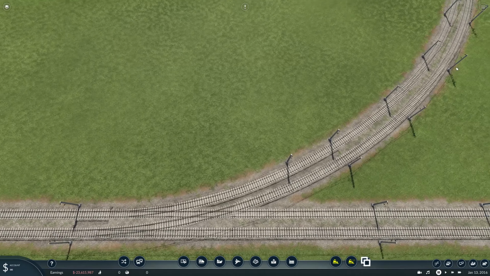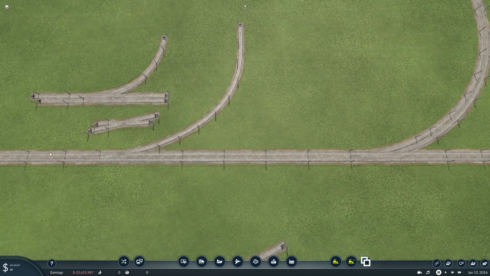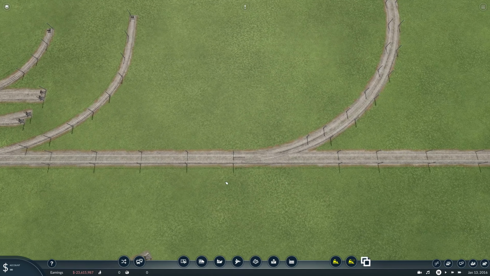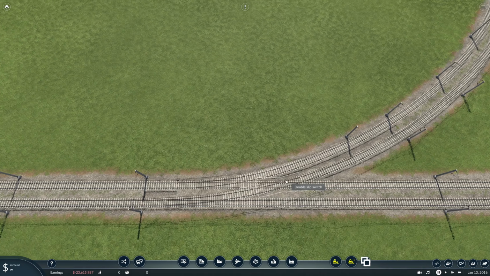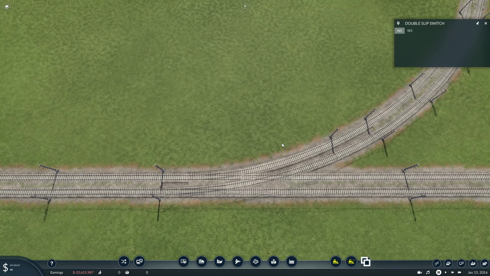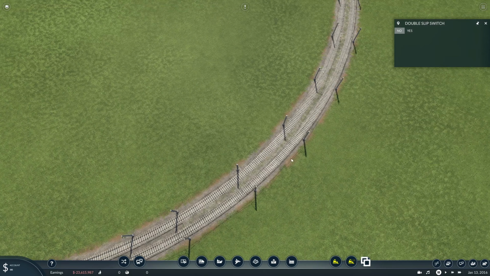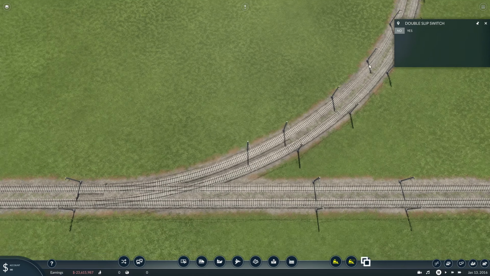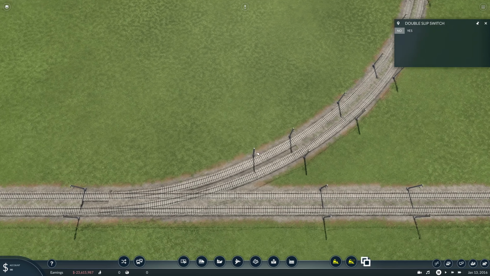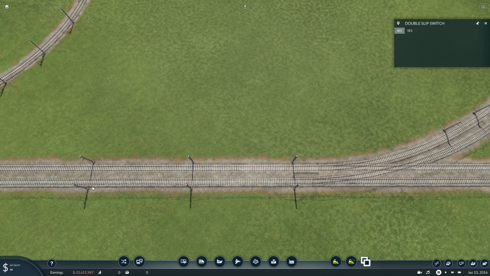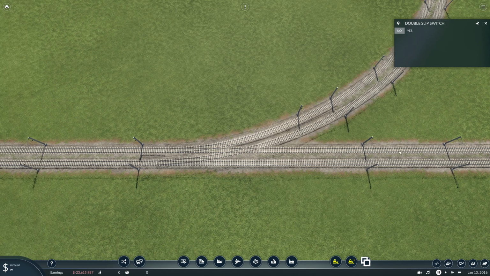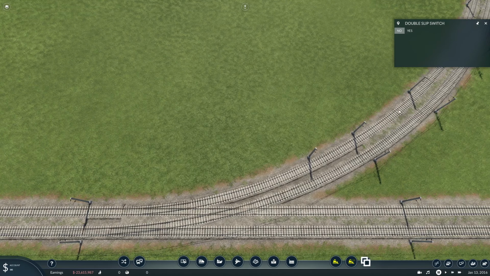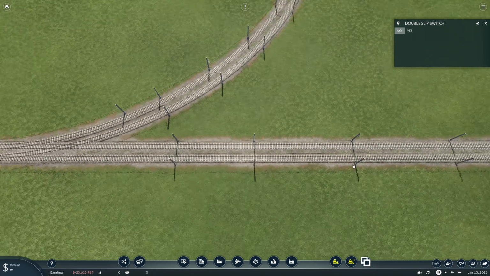Now, you can also have double tracks here. We're going to look at how to fix the conflicting movement in a second, but you can also have this with double tracks. Now, here we don't need a double slip switch because you're probably going to have right or left hand traffic, which means a train coming here will always go to this track, and a train going here will never go to this track, and it will also never go to this track. So it's just right side to right side, left side to left side.